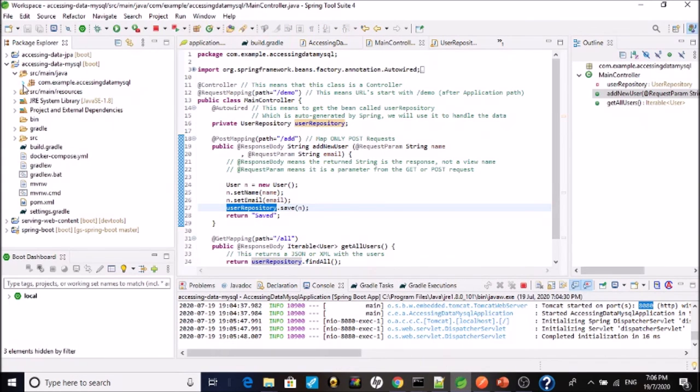That's it for the demo of Spring JPA. You can download the code from the GitHub URL, and you can download the tools from the URLs shown in the PowerPoint presentation, and you can execute the same code similarly.